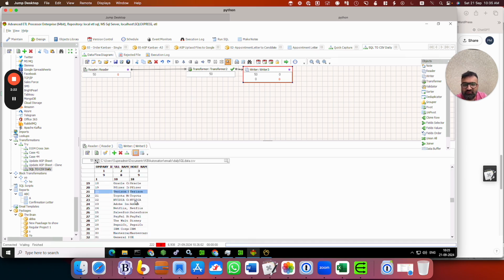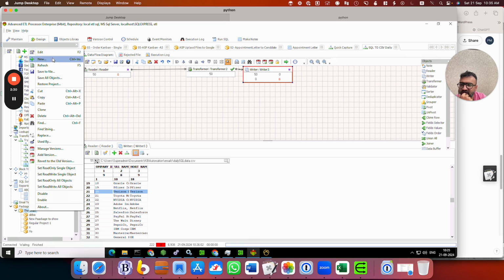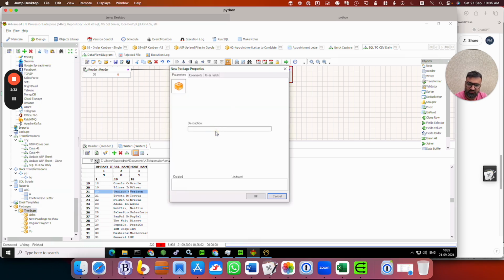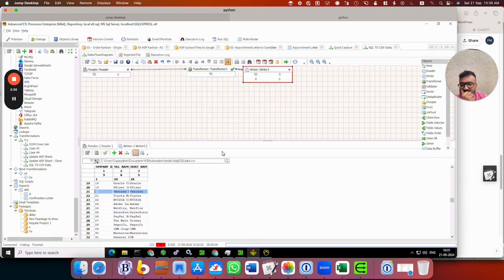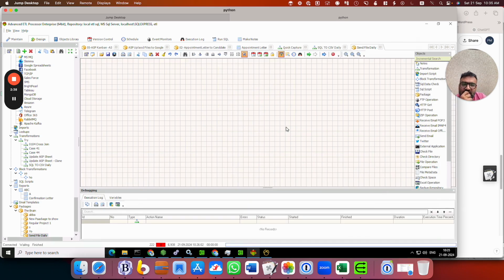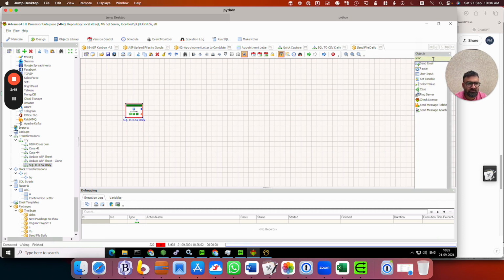Now this is part one where the file is being formed on a daily basis. The second thing is we need to create a package which will send this email on a daily basis. So we will come over here and we'll say new send file daily. Okay, now let us first say, hey, run this automation, and I will say send email.